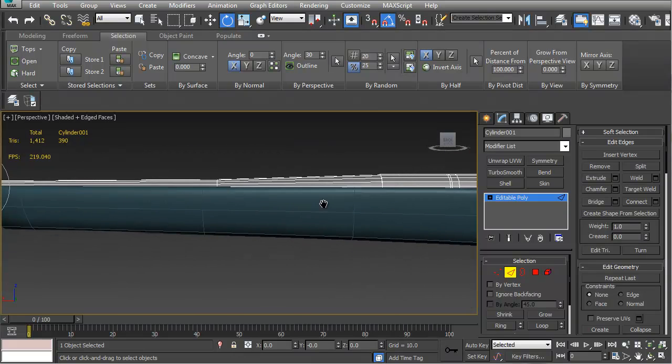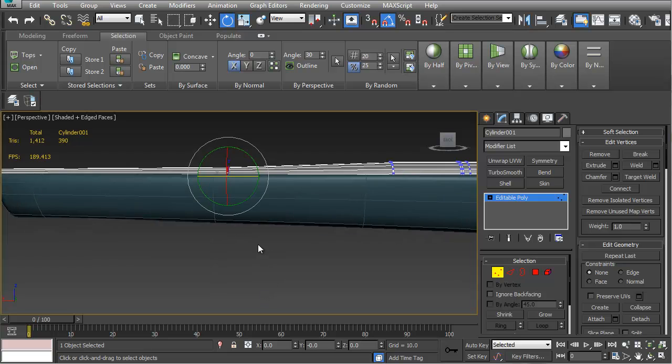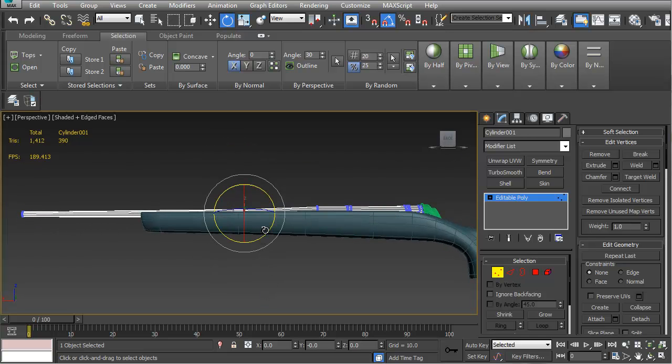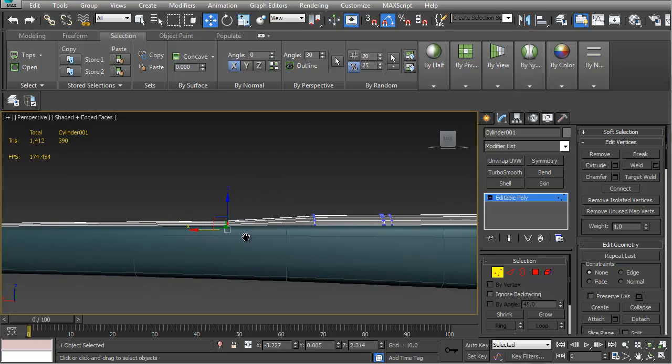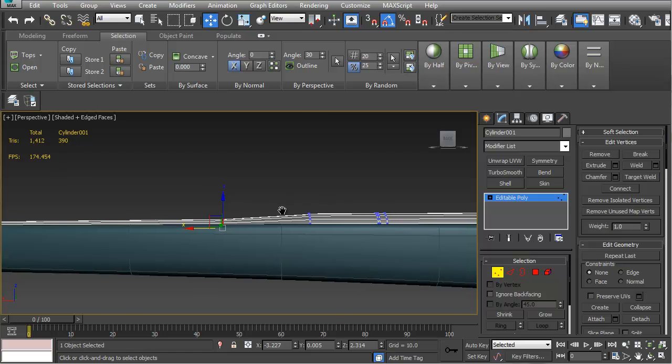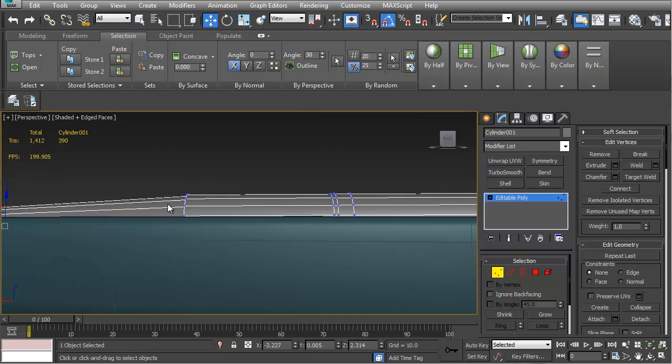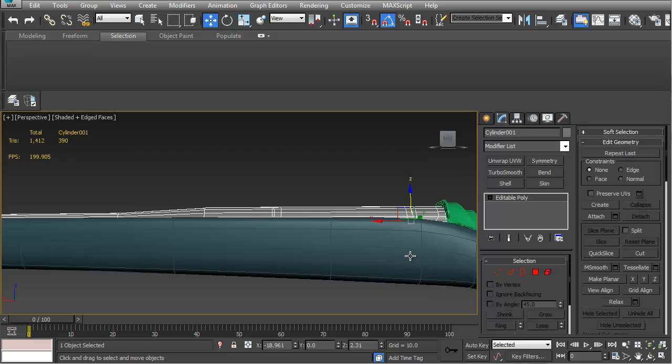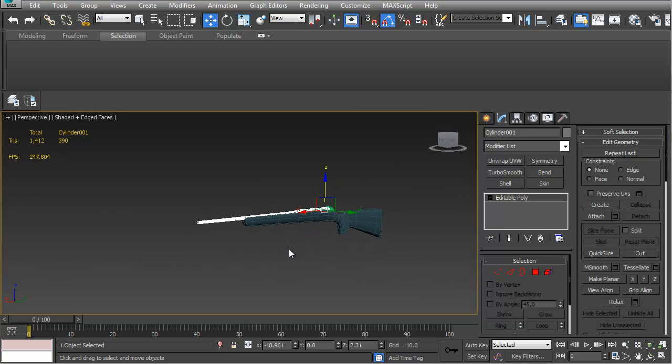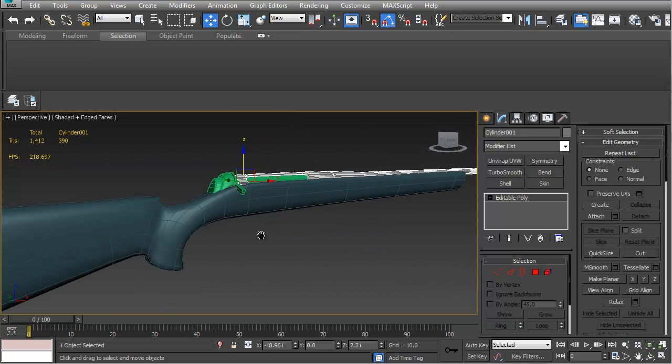All right, so I do feel like that is not as deep as I am depicting, which means this needs to come back. It's actually a little bit more of a shallow change in thickness here. And that's it. I'm calling it here. Hopefully you guys are enjoying it. It's coming along. It's looking like a rifle.